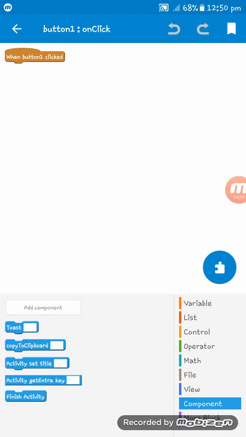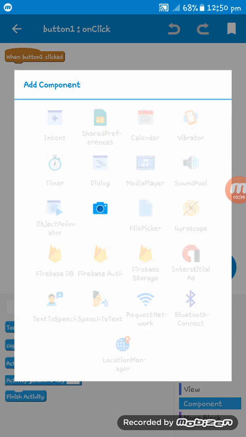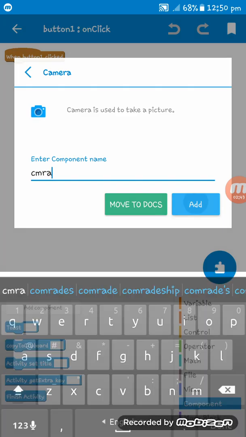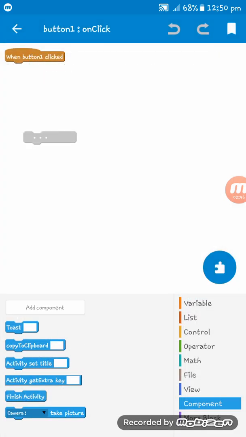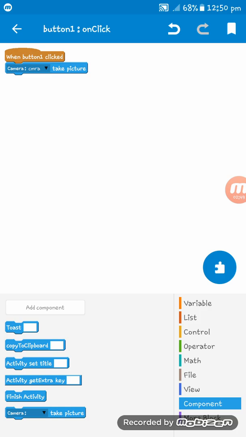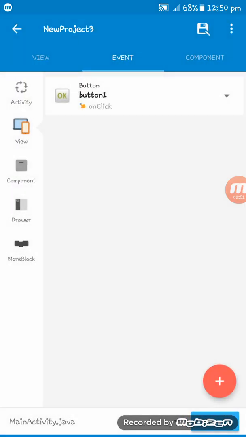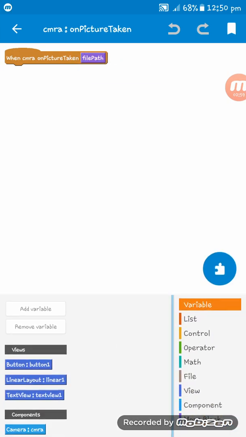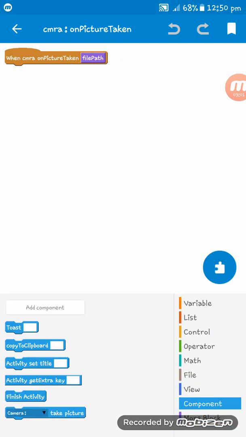We have to create a new component which is camera. Now we have to give, on button click, take picture. And then we have to go to component here and on picture taken.